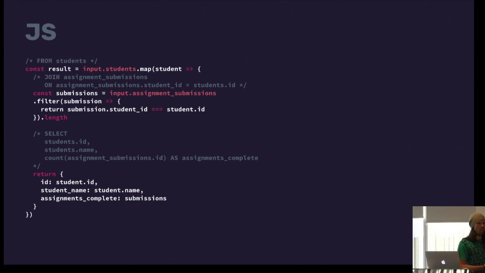All we need is an array of students and an array of assignment submissions. And we can go through every student and then filter out the assignment submissions for that student, which gives us the number of assignments that student has submitted. We now know the count for that student. And we do that for every single student. So we end up with an array of objects that contain the student name and the number of assignments they've completed. So how long do we think this might take?